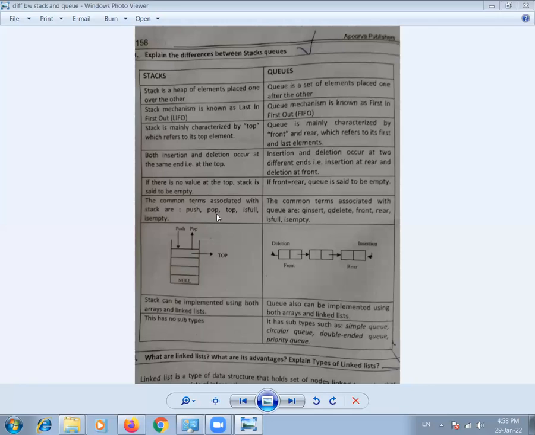Next, the pop operation. Pop is used for deleting or removing an element from the stack. The top means the position where elements are inserted and deleted in the stack, at the same end, that is the top position.